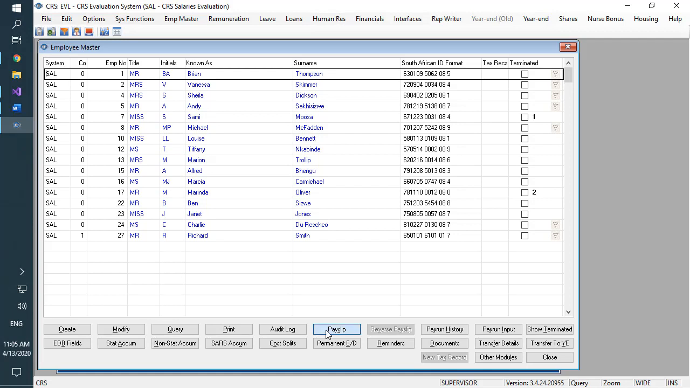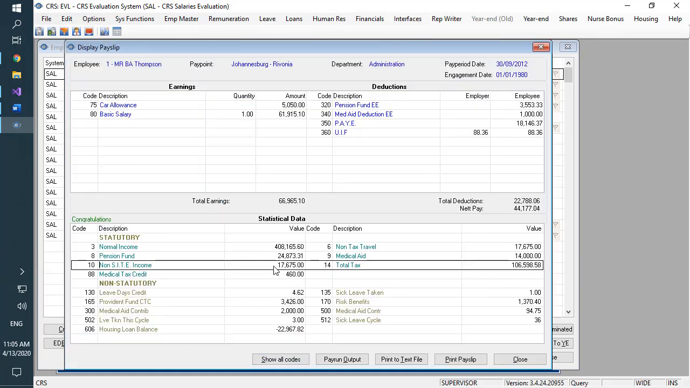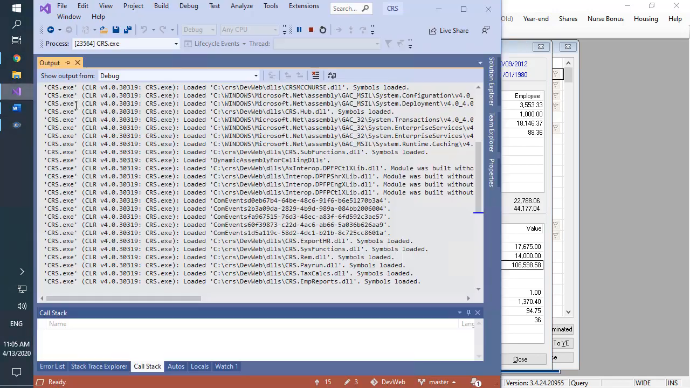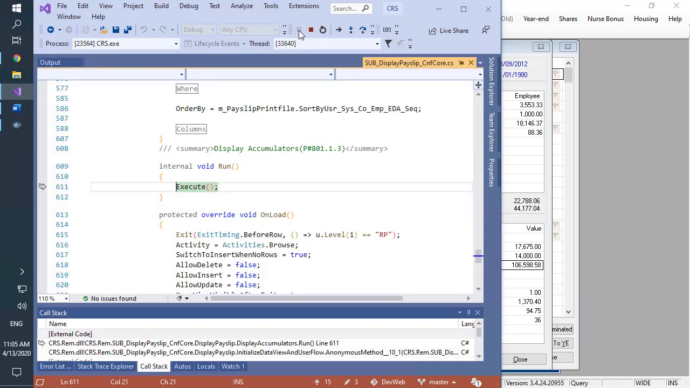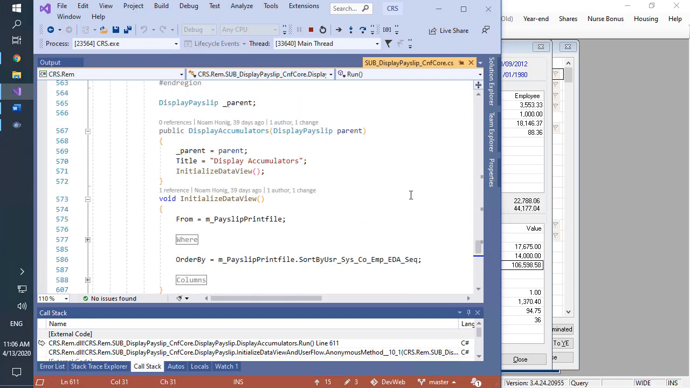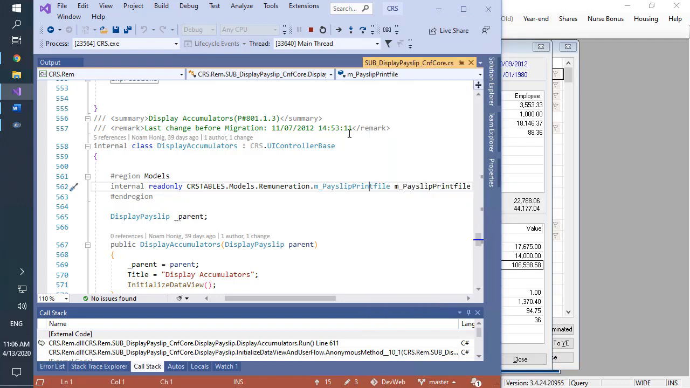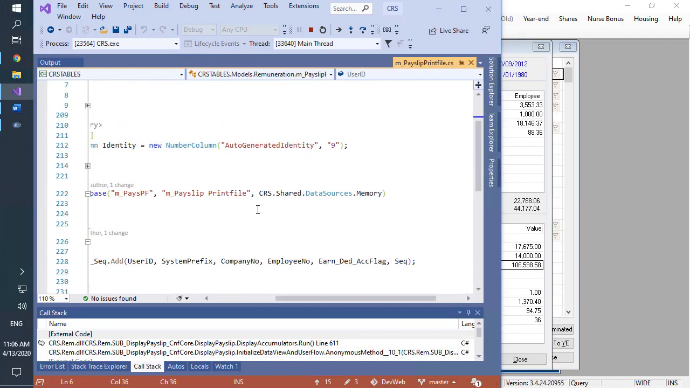So first of all, let's run the payslip process and figure out where this data comes from. To do that, we're going to break into the code in Visual Studio. And Visual Studio will take us to the controller display accumulators, which is the one that shows the data over here. If we scroll a little bit up, we can see that it uses the payslip print file entity. And if we go to its definition, we can actually see that this entity is from a memory data source, which means that it only exists in memory, which kind of indicates that this process creates this data on the fly, which is good news for us.